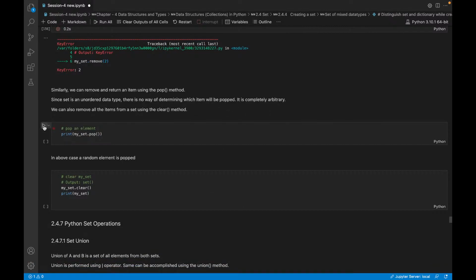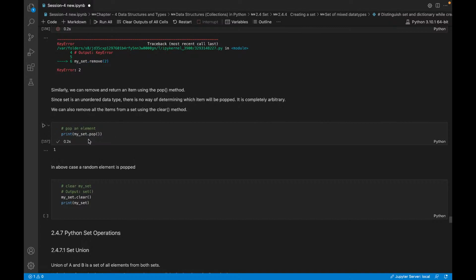Let's take this my set, and I popped. What is popped? 1 is popped. Some random element, as I didn't give any index, some random one is popped. Now if I want to clear, the set is cleared. We got an empty set.